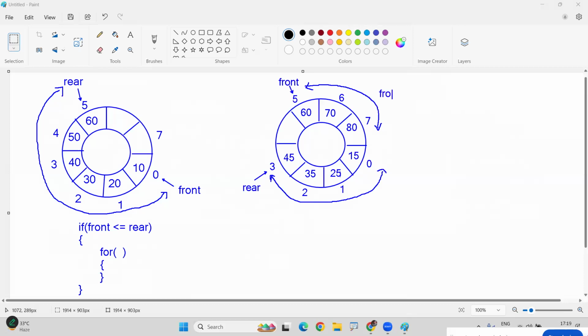For printing these elements, one for loop is required, and for printing these elements, another for loop is required. So in the else block, that is, the if block, here two loops are required. This is from front to size minus 1, I'm writing, and this is for 0 to rear.